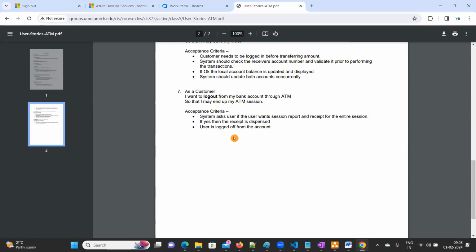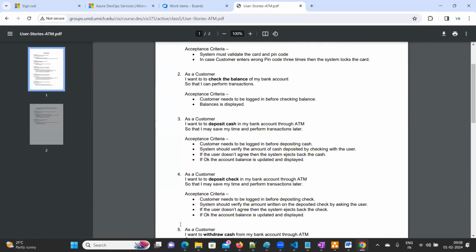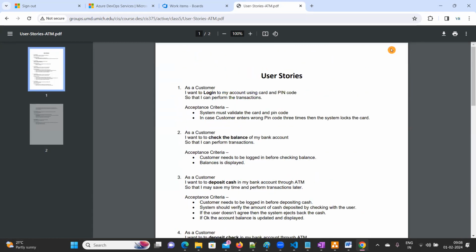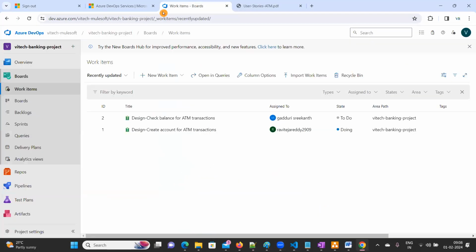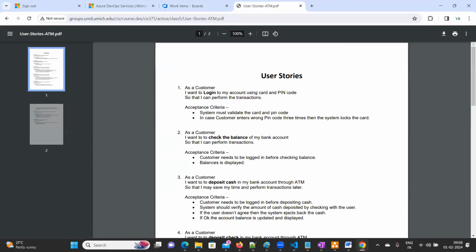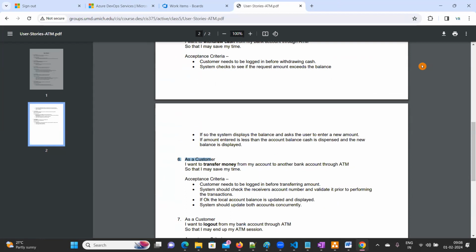You can send me screenshots. There are 7 user stories here, 5, 6, 7. You have to create them. Everyone has to create just 7 work items here, 7 user stories based on this document. Just do copy paste. It will take hardly 5 minutes, guys. That's it.